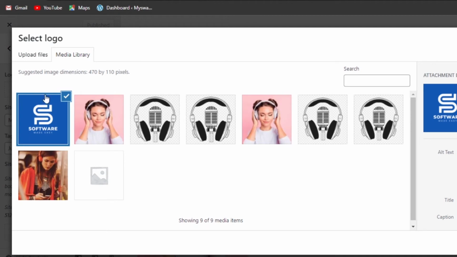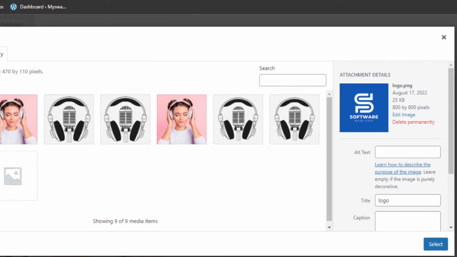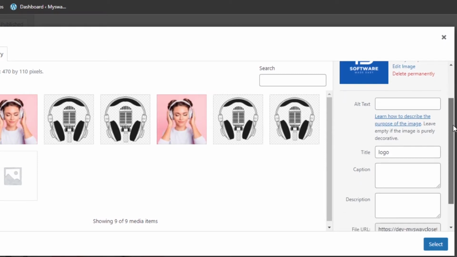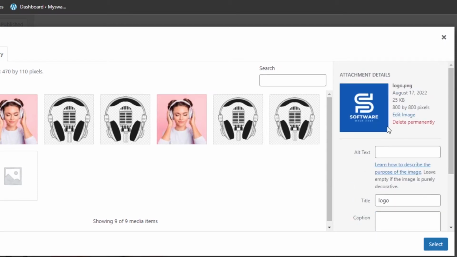So I have uploaded the logo right here. You can see this is our channel logo as well. Now what we can do is we can customize our logo by editing it, and we can edit the image. We can crop it if we want. We can also add the alt text, a caption, or a description for the image too, but this is just a logo. I'm not gonna do that.